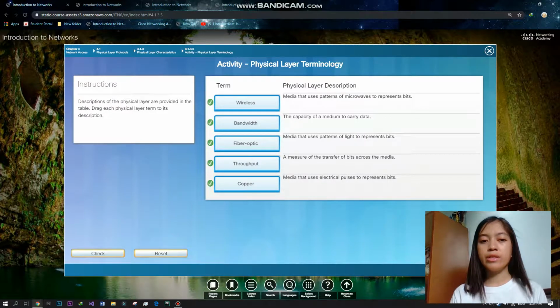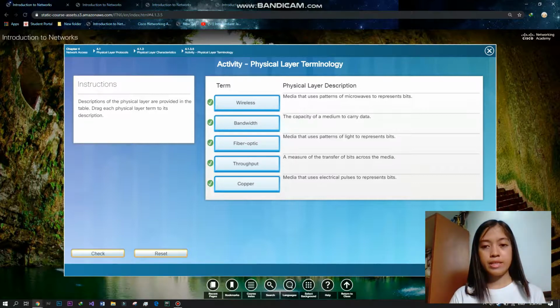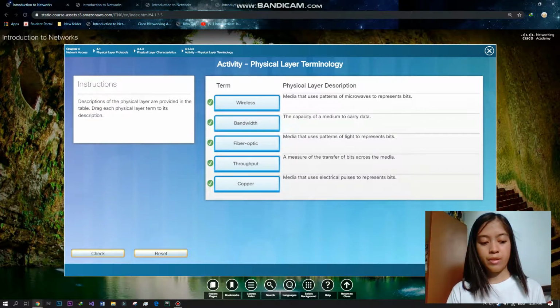Before we go to another activity, let's explain first why these are the answers. So first, wireless signals are patterns of microwave transmissions. So wireless, fiber optic, and copper are the types of media. Then bandwidth, the capacity of a medium to carry data, is typically measured in kilobytes per second, megabytes per second, or gigabytes per second.